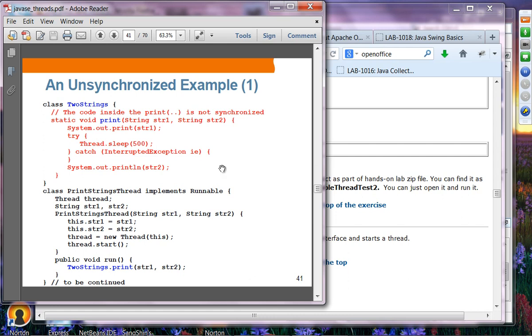So here, let's say we have a class called toStrings, and it has a print statement. This print statement is printing the first string and second string, and just to simulate a long-running task, we sleep for 500 milliseconds here.